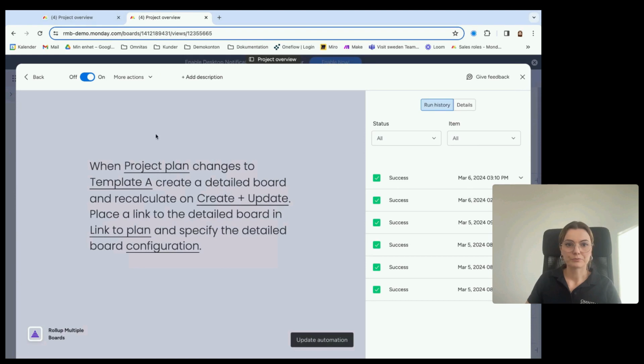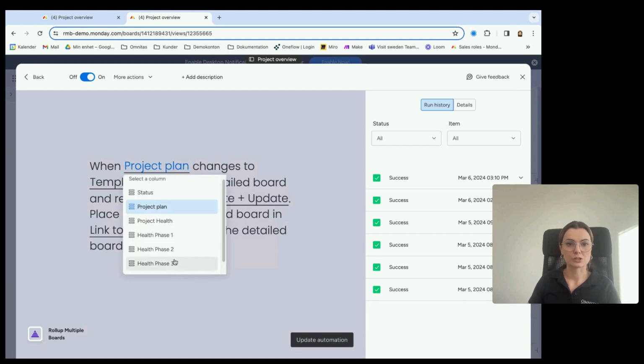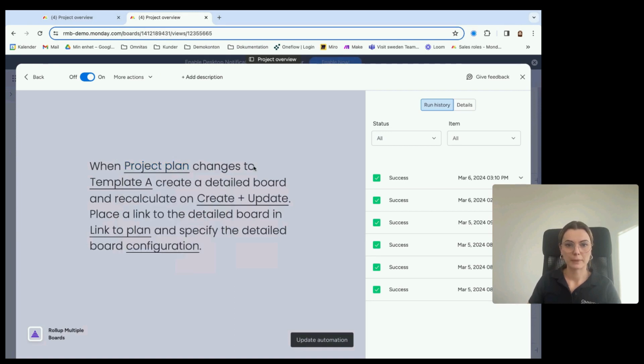So let's take a look. When project plan, this is an underlined word, which means that it's something that I need to actively choose here. So when the column, the status column called project plan, changes to template A, then create a detailed board and recalculate on create and update. Place the link to the detailed board in link to plan. That is also a column that we created, a link column. And specify the detailed board configuration.